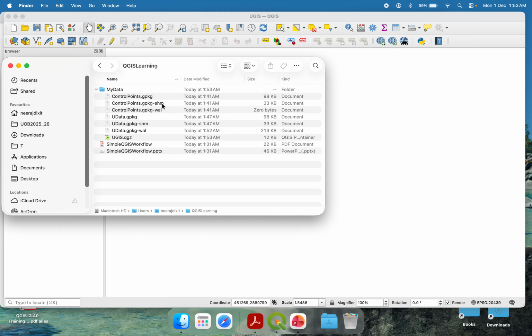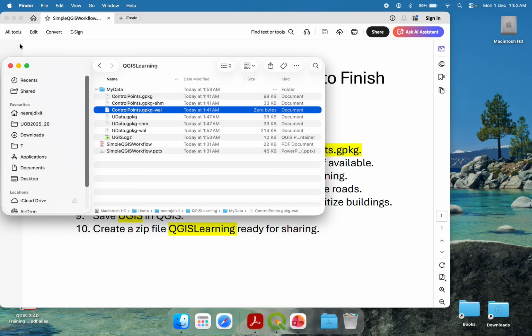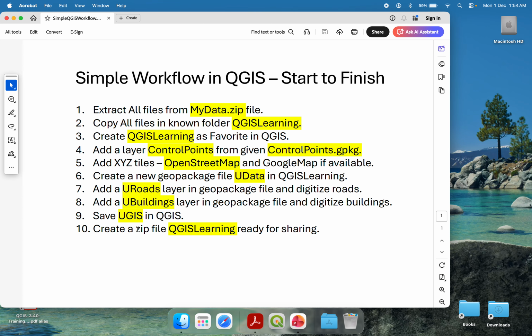Right now it has a couple of extra files, this and this are extra files. When you close QGIS, they will disappear. So save this and close this. So it is closed. Now you see that you created the UData geopackage, you created UGIS QGZ, and you have this control point which you got from me. Now what you have to do is save QGIS, then create a zip file, QGISLearning, ready for sharing.